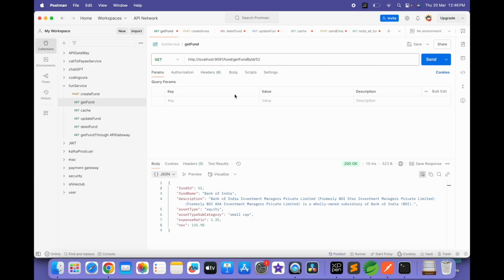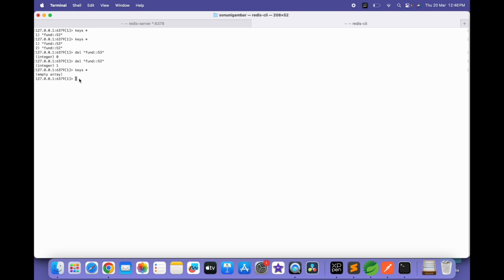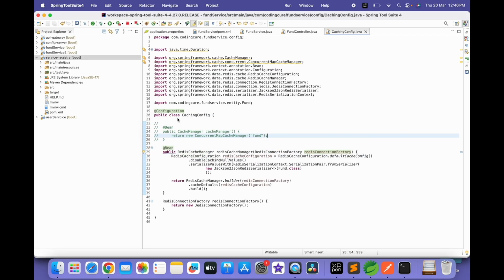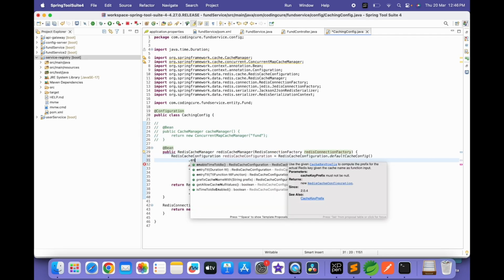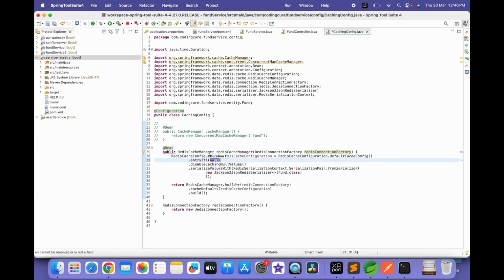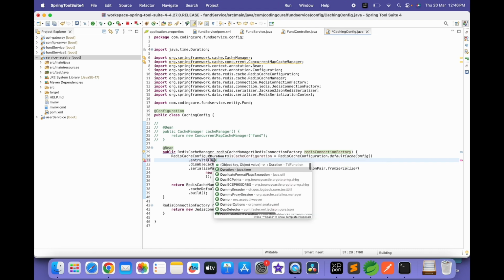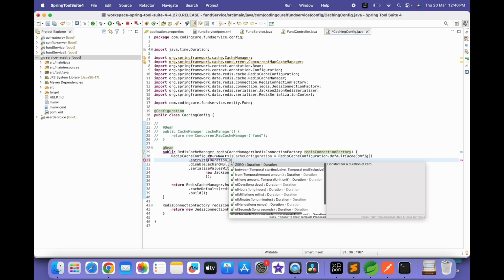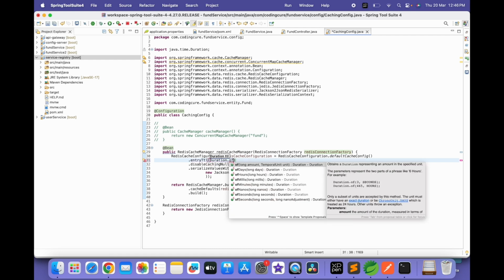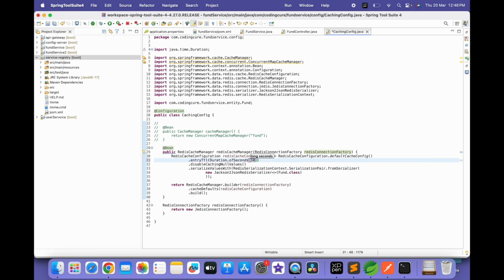For now, let's say in CLI, if I do keys star here, there is an empty array. That means no cache is available inside here. I'm deleting all these keys. Okay, now I'll implement the TTL here: dot entryTtl, and we can mention the time. So the duration, let's say I am mentioning 30 seconds only.